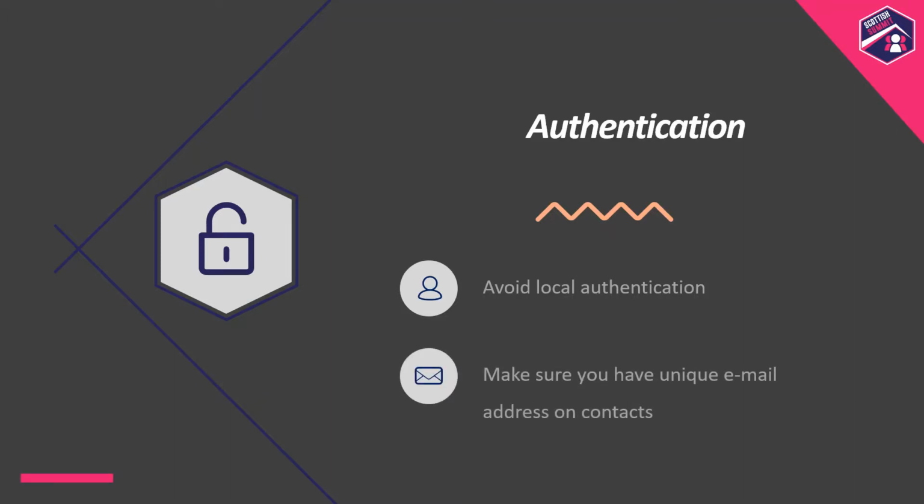Also, another thing is making sure you have unique email addresses on your contact records. Basically, there are a few known issues if you have the same email address in your contacts when you're registering users to your portals. So if for some reason your environment will need to have duplicated emails against the contact records.